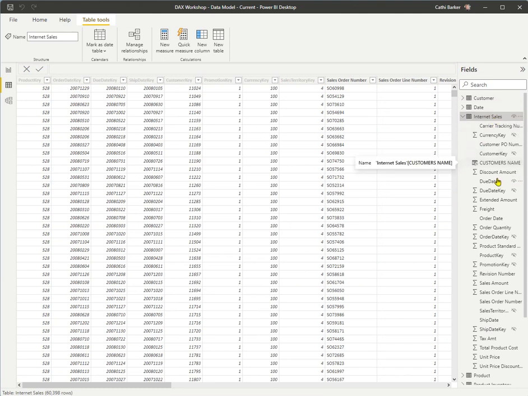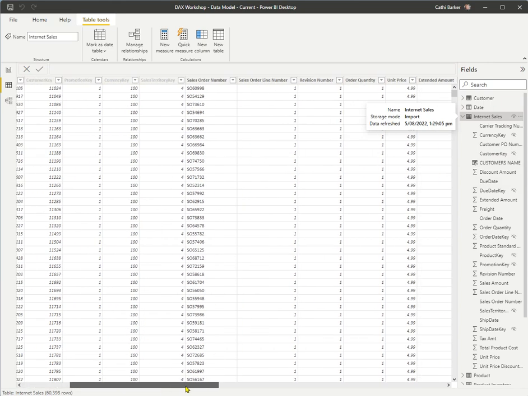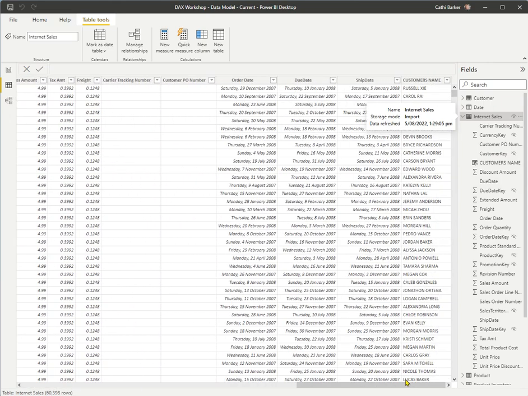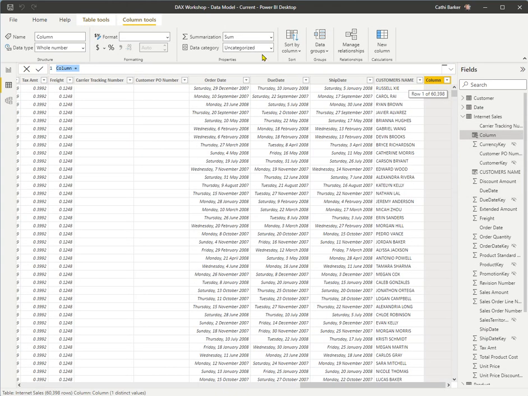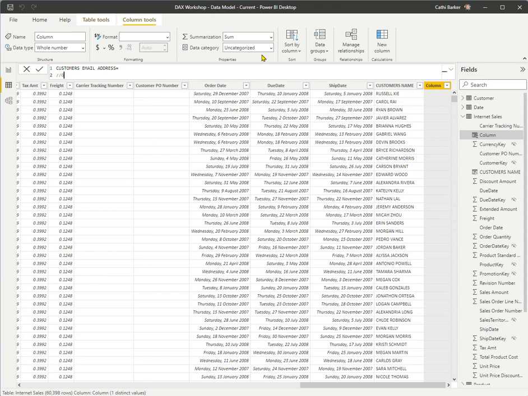Okay, what if I not only want to see the customer's name that goes with that customer key, but I also want to see the customer's email address? Let's do that. So I'm going to create a new column. I'm going to call it customer's email address equals, Shift Enter. Grabs the customer's email from the customer's query based on the customer key value in this query. Shift Enter.